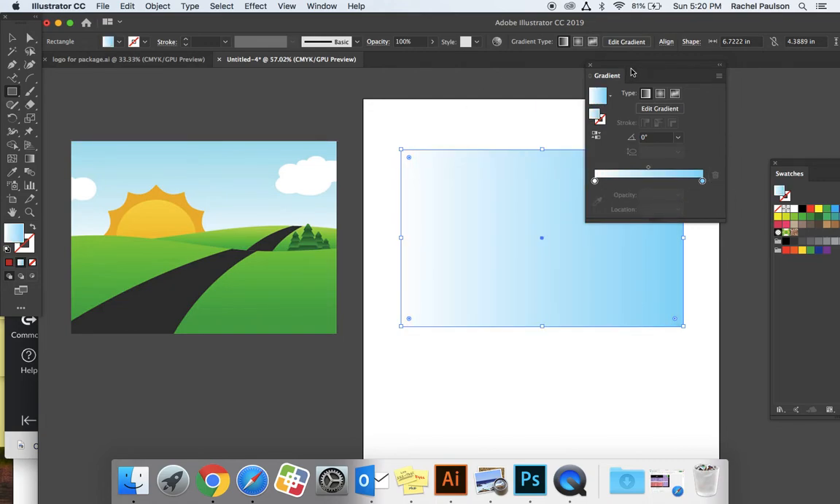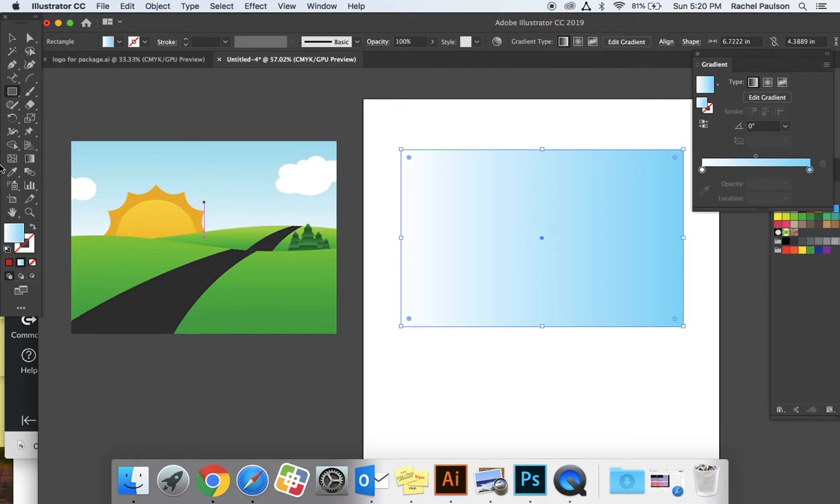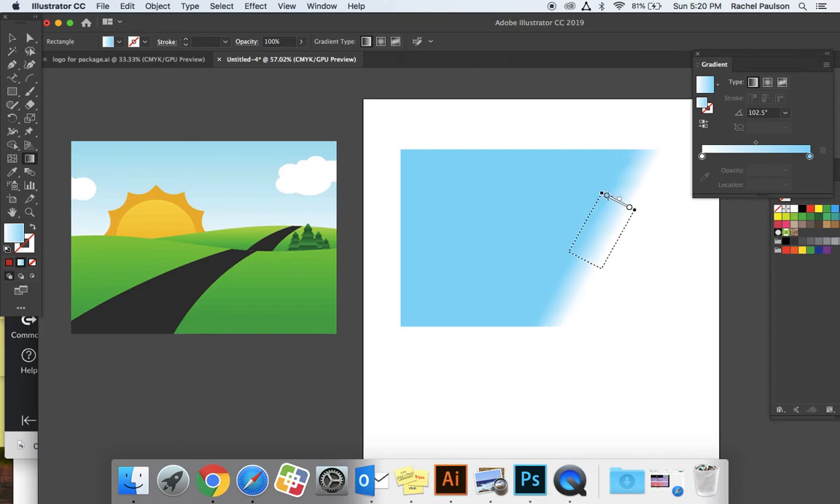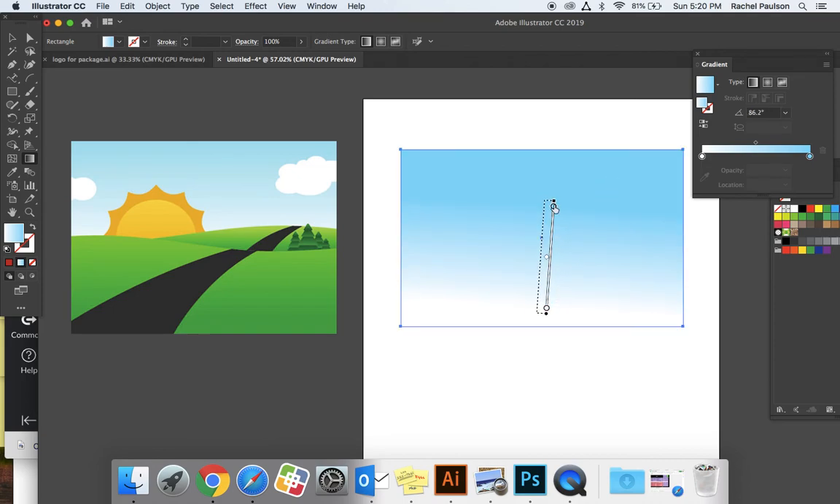Okay, so now I'm going to show you how to change the direction of the gradient. Over in your tools palette, there's a little gradient button and you can click and drag to change the direction of the gradient and the stretch or the blend of the gradient. Okay, so I'm going to go like that and leave it like that. That's about how I'd like it. So that's it for gradients and getting the background started.